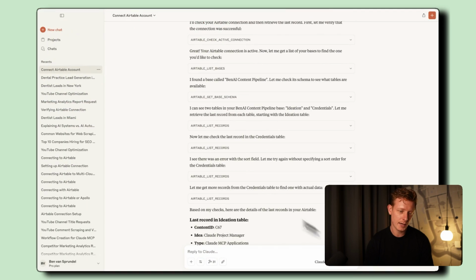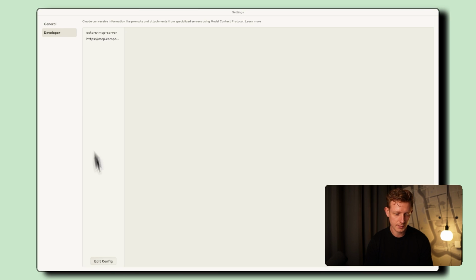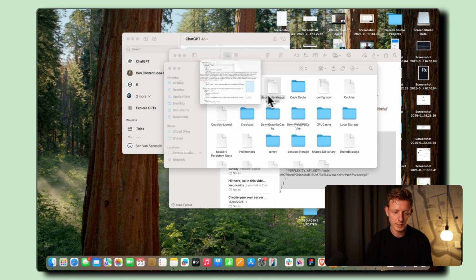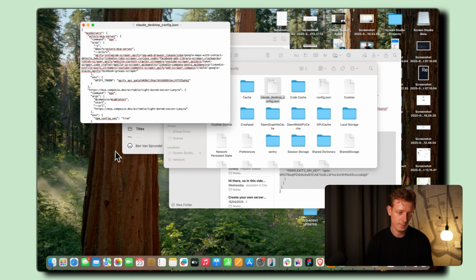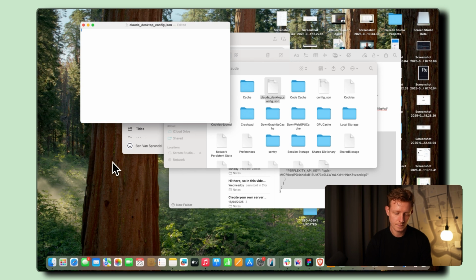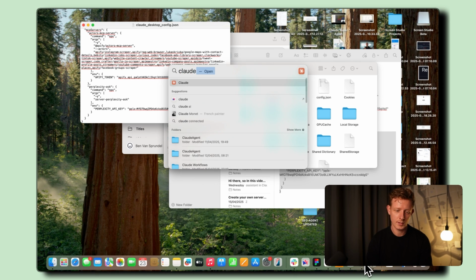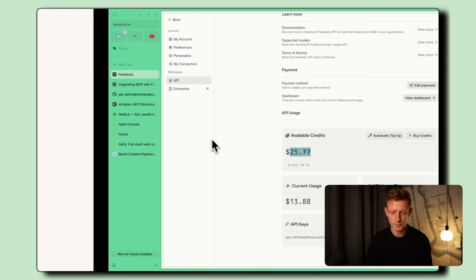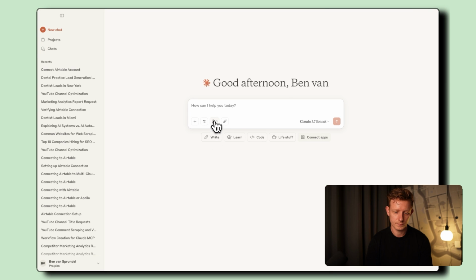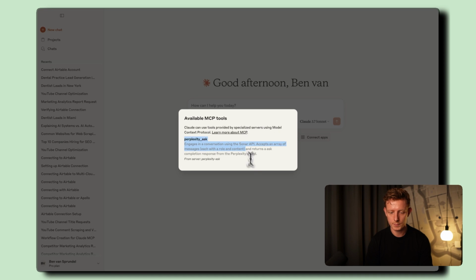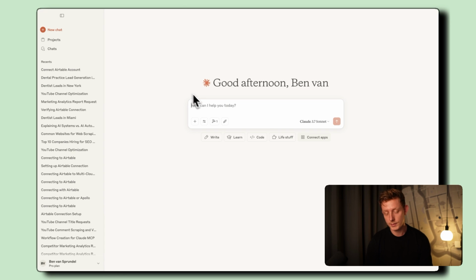You go to Claude again. You go to Claude settings. Again, you do the same process, right? You edit the configuration. You add the JSON, and you save. You reopen Claude, and you should be good. Now we can see we have Perplexity here. So that's it for the setup to the MCPs.